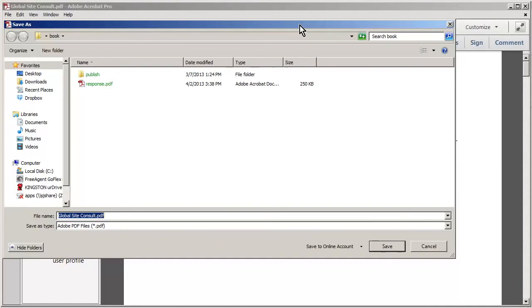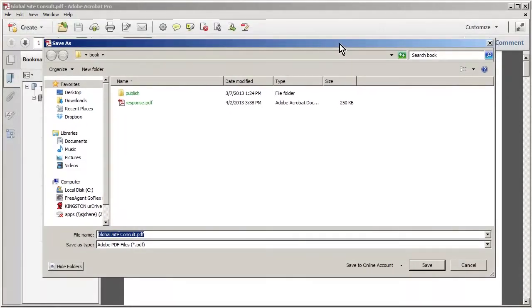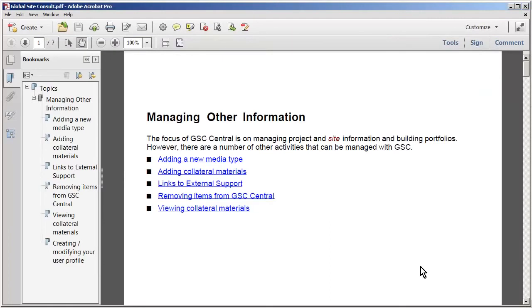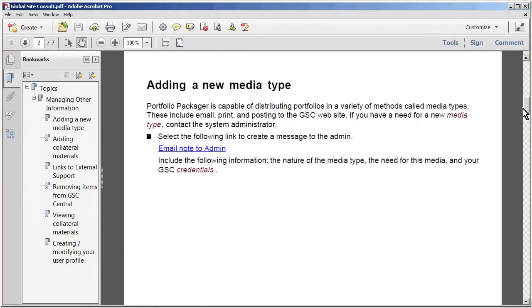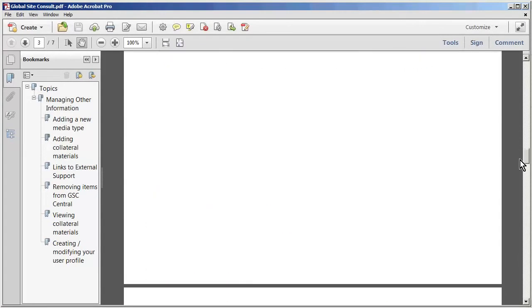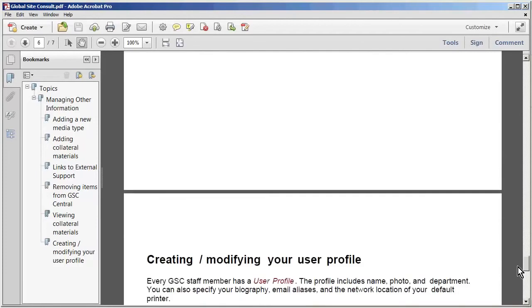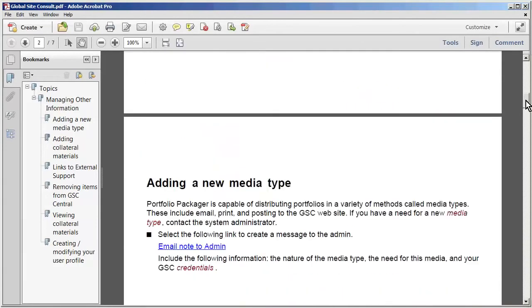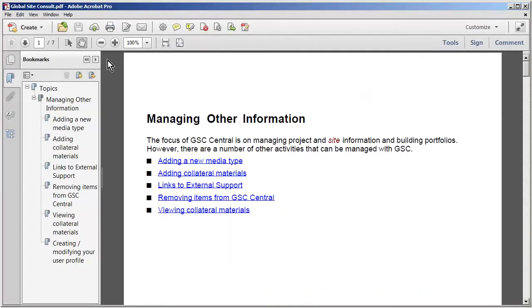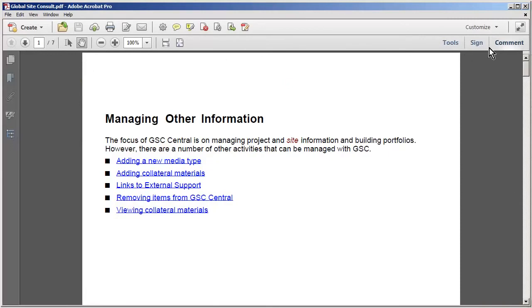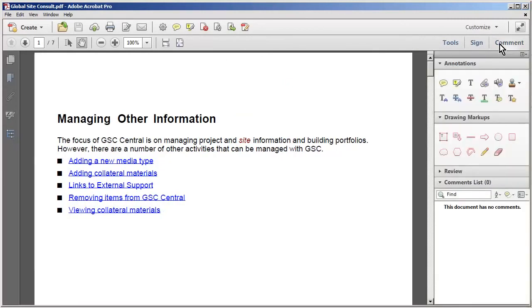RoboHelp will ask me to save it somewhere. It's defaulted to the last place that I saved a file, so I'm going to save it right there. And moments from now, you can see how swift it is. We have a PDF file that's broken this up into individual topics just for review. In this particular case, I'm really not trying to make it look pretty or fancy. I just want it broken up so the content is easy to read. Now at this point, I'm going to turn off the bookmarks in PDF because I don't need them.